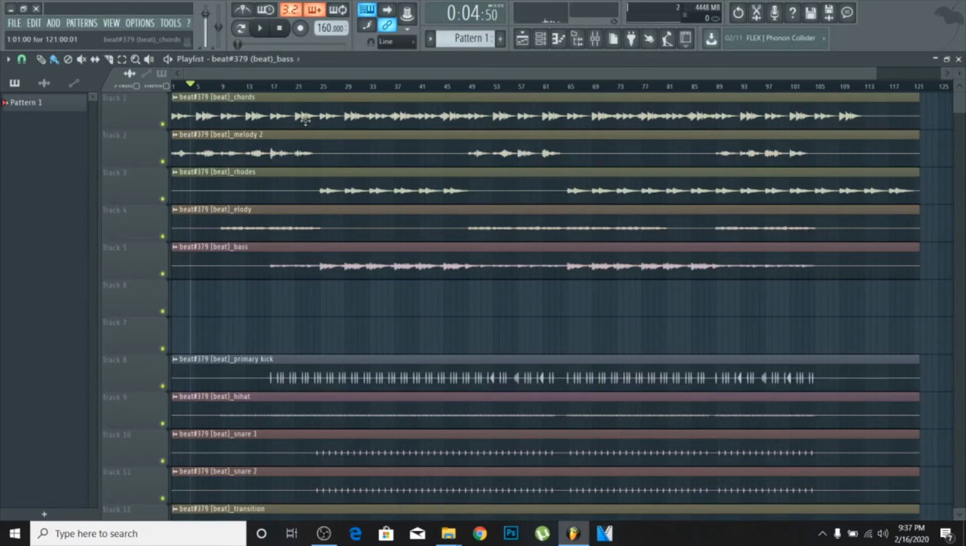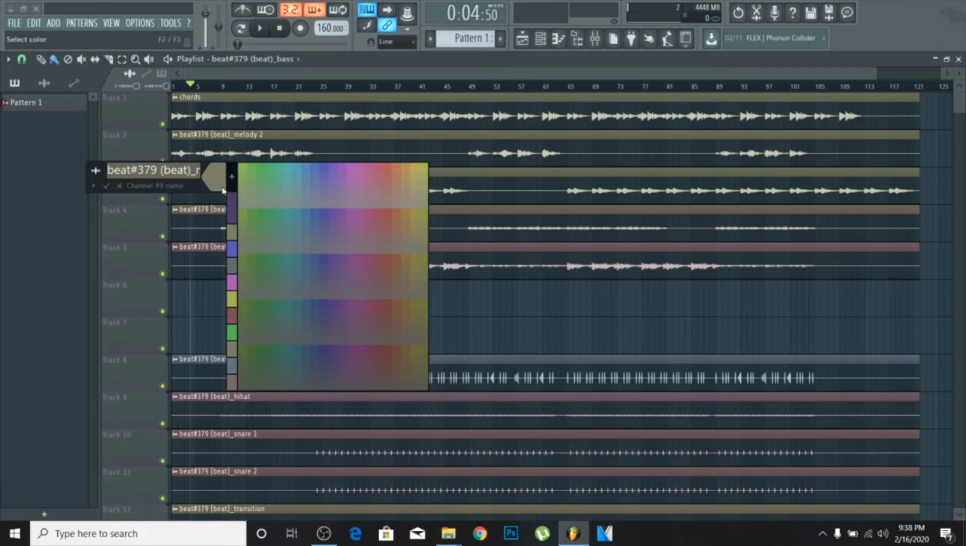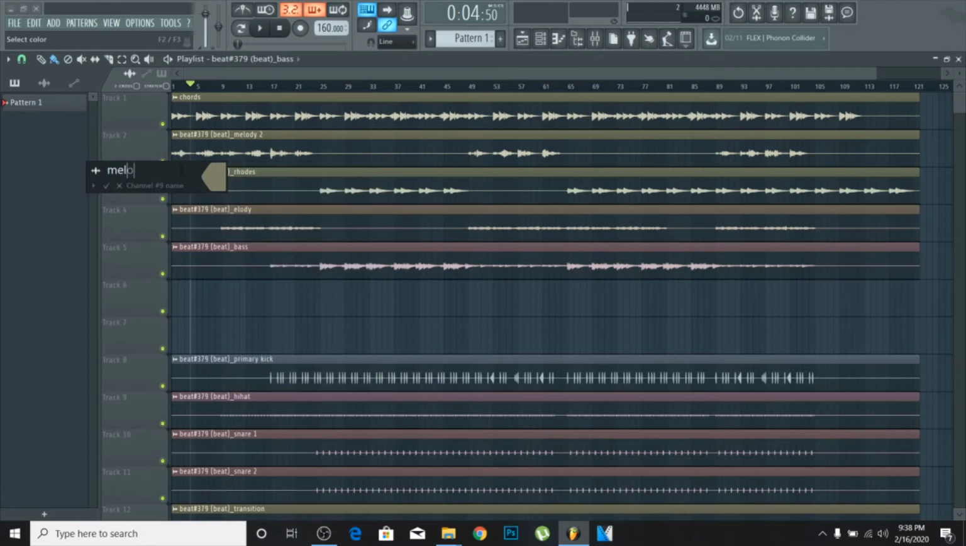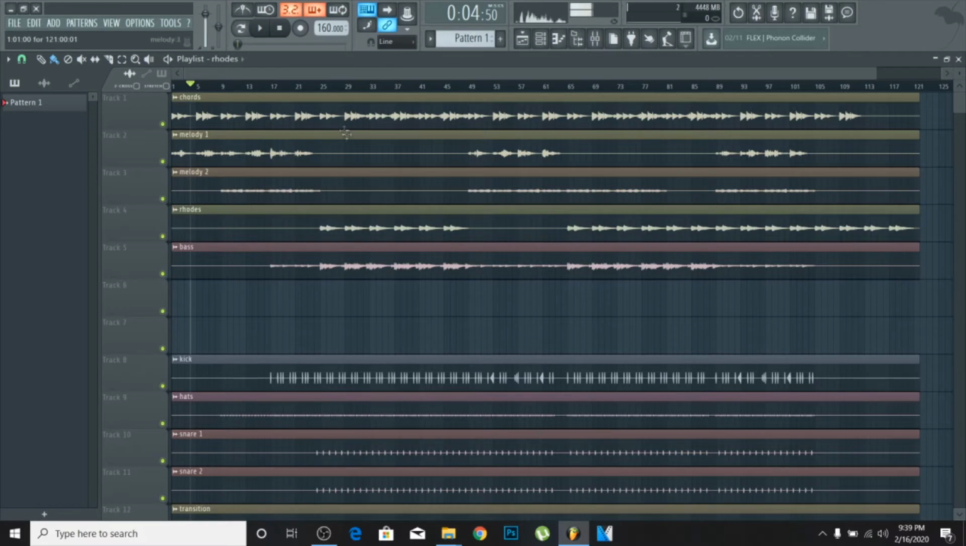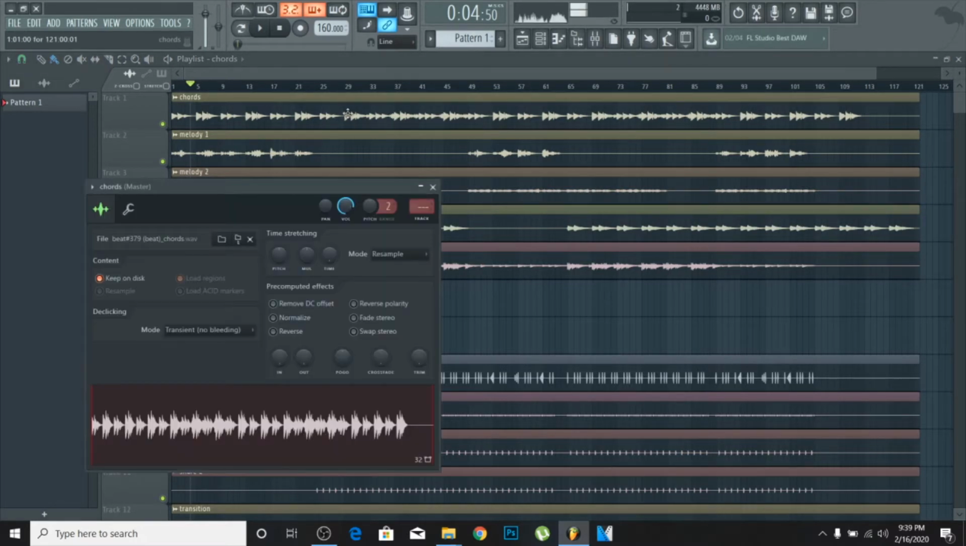Okay, so also what I want to do is I want to rename each audio file. Okay, so I've renamed all the audio files as I want them to be. Now I'm going to route them to mixer track.